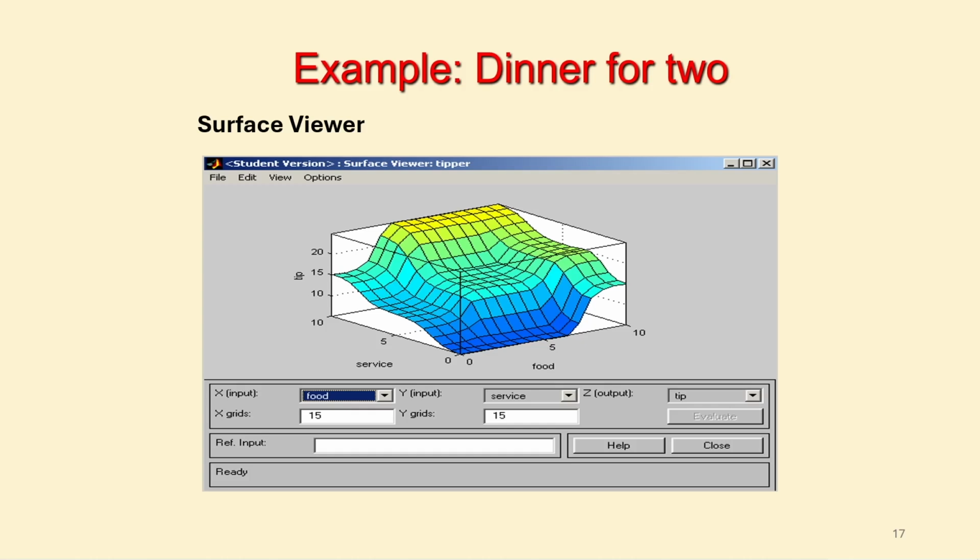Surface viewer. The surface viewer also gives the same thing. So what is this reference input? You can give any other input here. If you give an input, accordingly the value changes. This is the range, X grid is how many grid points have been chosen, and Y grid is how many grid points have been chosen. The reference should be here also. You can give 3, 8 like that, and you can also check the status of the plot, how the surface viewer has been generated for this.